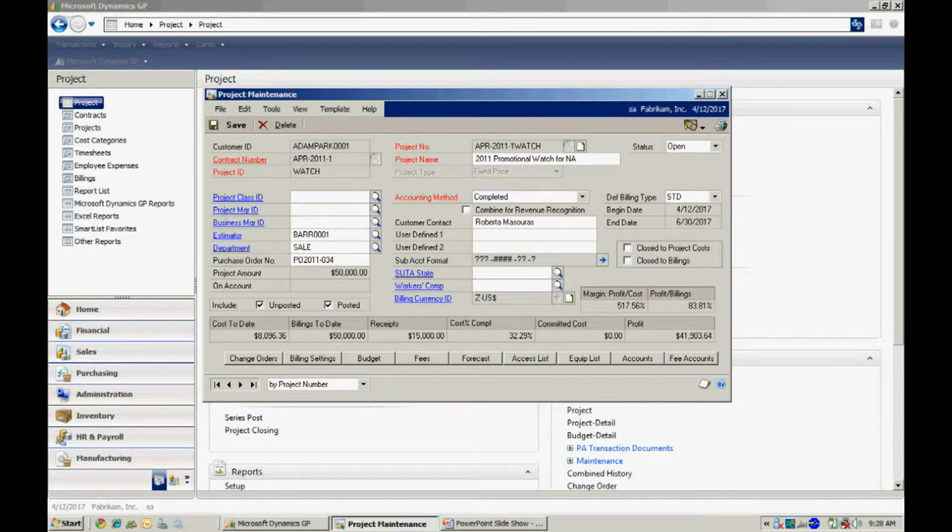If I wanted to, I could have accrued revenue recognized on a regular basis throughout the project, but this is going to be a simple job. It's going to be done relatively quickly. So I chose a completed accounting method for this particular job. So let's take a look at the job.